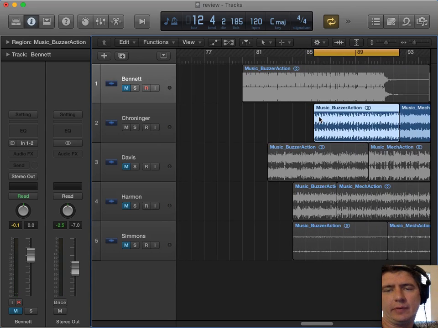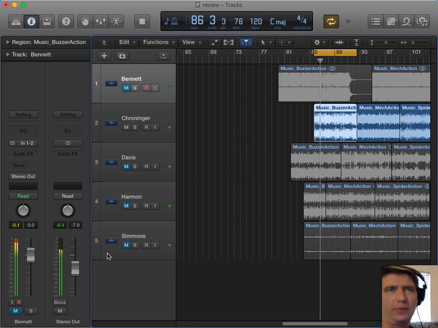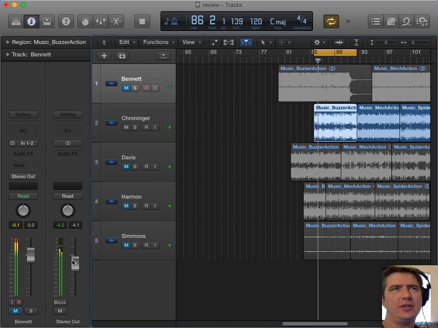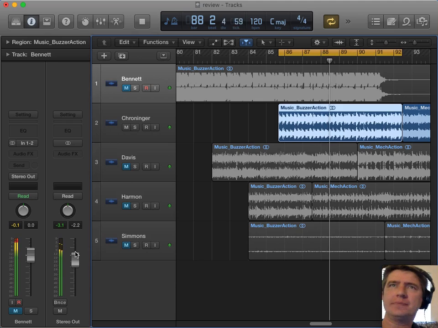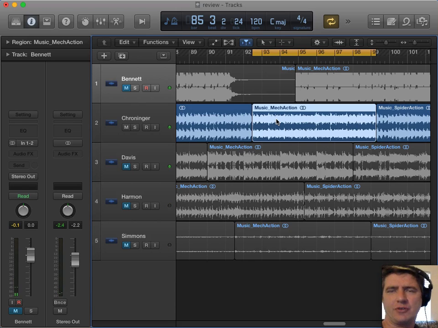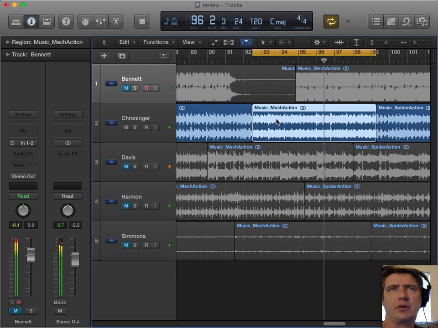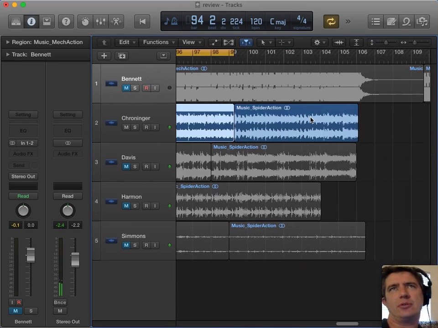Here's the buzzer action. Cool. A little bit more change. Feels like the first, quite similar. All right, so a decent pace, maybe a snare drum could help the overall pacing. Here's the mech. All right, needs percussion, needs stronger drums, a drum pattern. And again, it gets a bit repetitive, needs more instrumentation and more development through the cue.